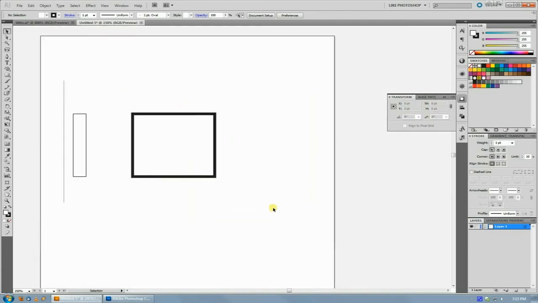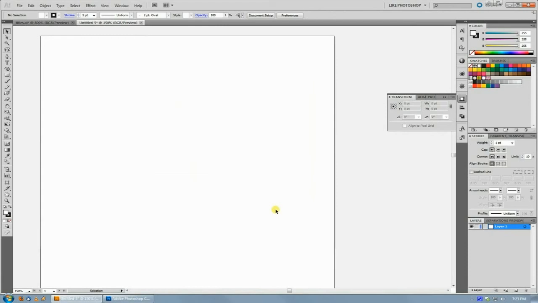It's very, very useful when designing things where you want things to be mathematically accurate. And it also helps you avoid having to constantly launch the calculator tool to do your calculations.